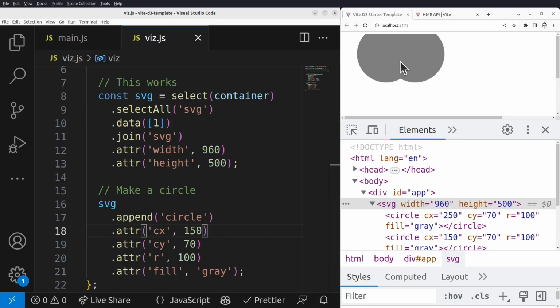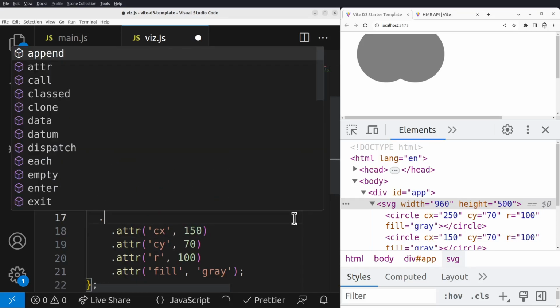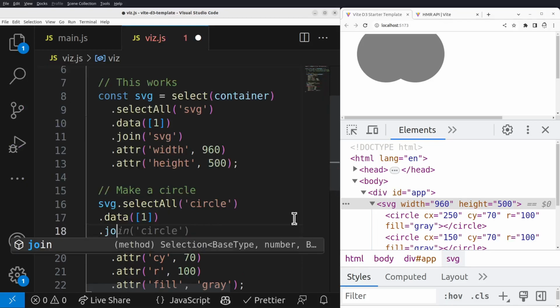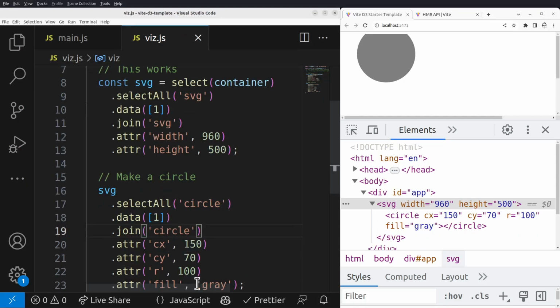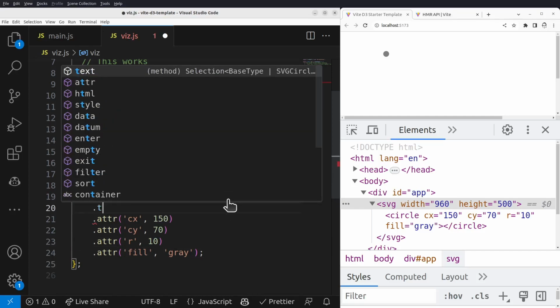but now we have two circles. We need to apply the same pattern over here. svg.selectAll circle.data1.join circle. Now if we change this, it works. All right, we've basically solved the problem of hot reloading with D3. But let me do something extra cool and fun, which you can only do with hot reloading, which is to transition these things.